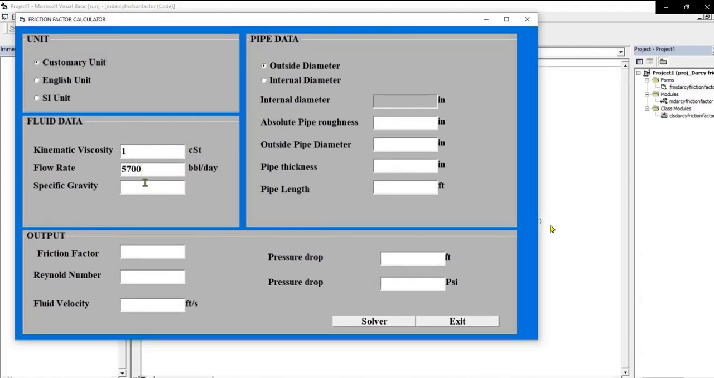Kinematic viscosity 1, flow rate 5700, specific gravity 1, absolute pipe diameter reference 0.002, outside pipe diameter 20. What you can see, calculate English units. This is 6.28. So this is right. The minimum number is 939.5688, which is correct. You can also change the flow rate to 4 decimal places.